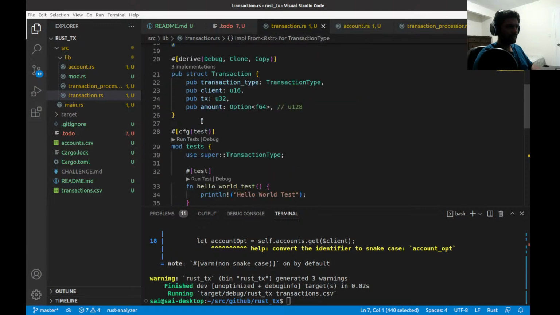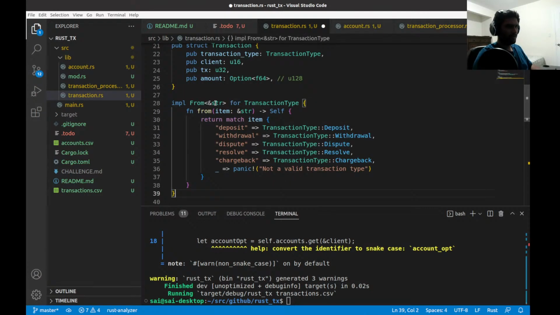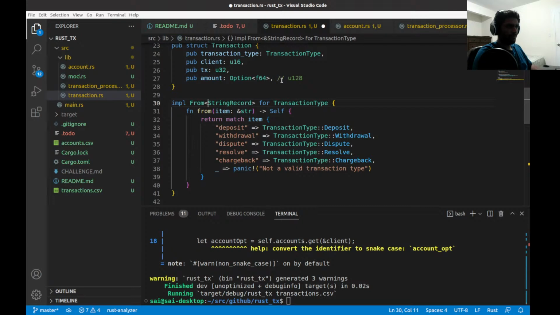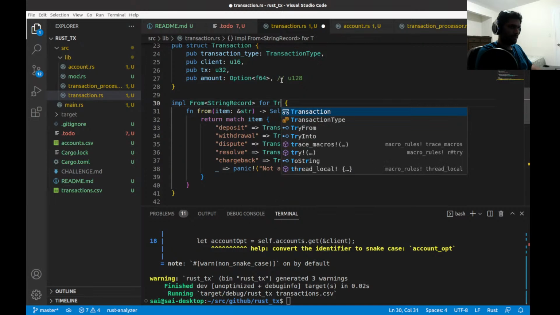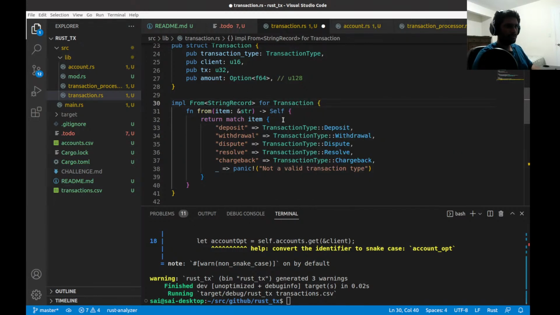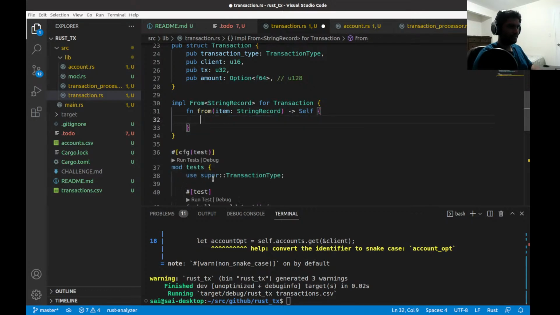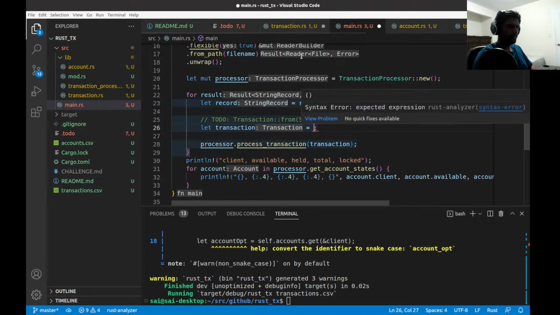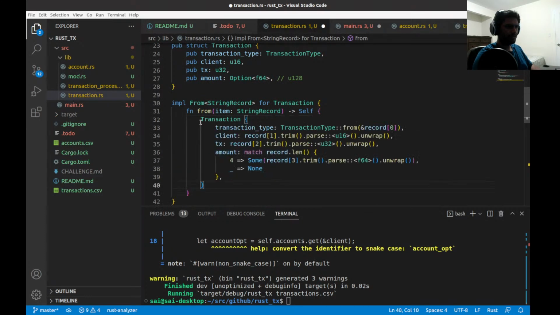We want to implement, I don't know, copy pasting, but whatever. String record, from a string record, and we want to create a transaction. So this is a string record, and rather than, there's a main. Cool, there it is. So we can return this.